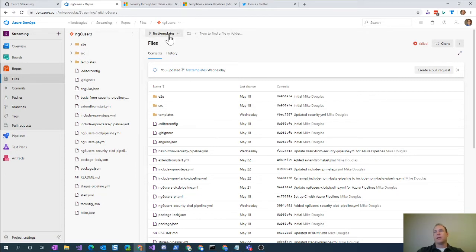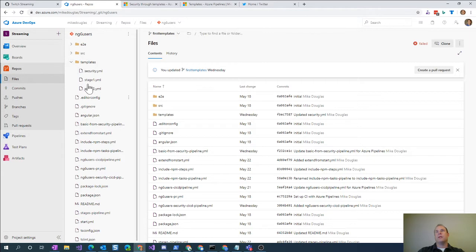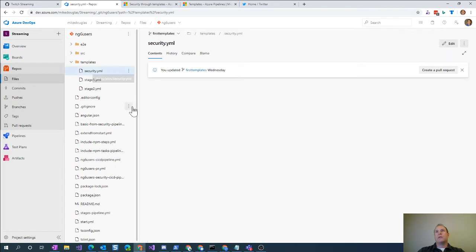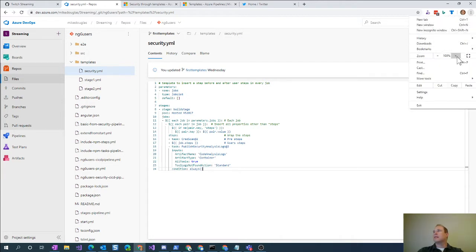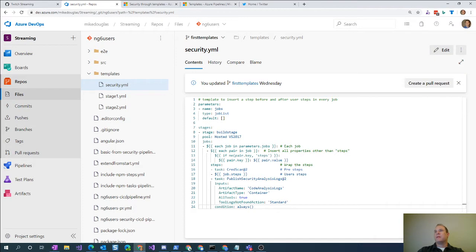Right now I'm putting everything in this first templates branch. I guess that was just easier to get set up that way. We have some of the pipelines, and a few of the templates mixed in here. I tried to start putting the templates in this folder. The main one we're going to be working with is this security template. Let's see if we can zoom in a little bit. There we go. So, pretty simple one so far.